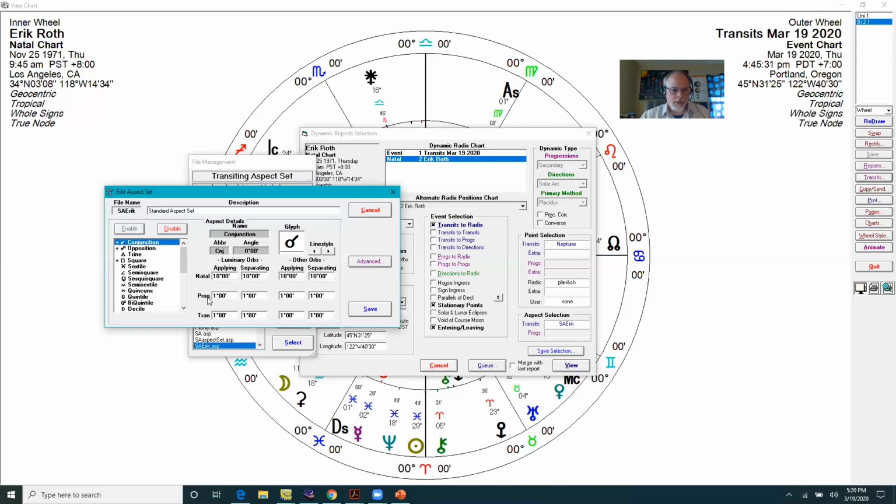And then progressions, we have 1 degree. And you just have to type in the number 1. You don't have to actually put 00 in there. Once you hit tab, it'll fill in. And the same thing with the transits. If you hit 1, it'll just fill in by itself like that. So you can just tab across with 1 tab, 1 tab, 1 tab. And you can do that for conjunction, opposition, and square.